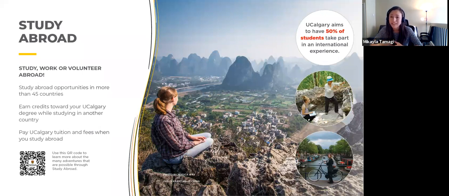The huge benefit to you is that regardless of where you study in the world, you'll actually be paying University of Calgary tuition fees. So you could really diversify your education and have an incredible adventure at the same time by choosing Canada, but also getting to go somewhere else.